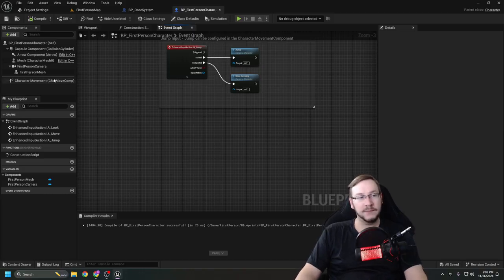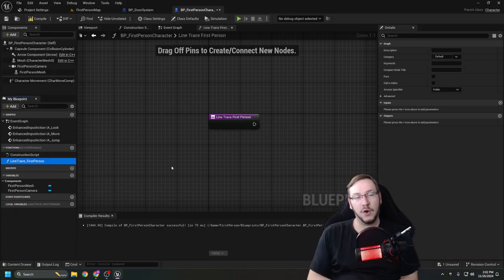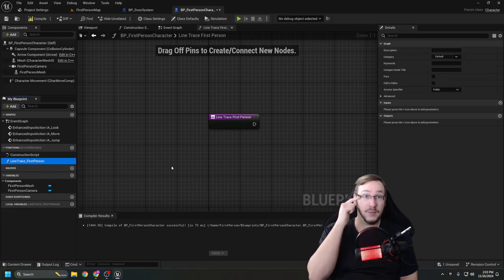On the left-hand side, you'll see that there is a category called function. I'm going to hit the plus button and we'll get a new purple thing here that says new function. I'm going to rename it on the left-hand side here. If yours is not currently being renamed, just select it like this and press F2 and you'll be able to rename it. I'm going to call this line trace, because we're going to be doing a line trace by channel, underscore first person. So we're giving it the qualifier of first person, so that if you need to call this function to do a line trace, it will already have the math involved that will make it from your eyeballs.